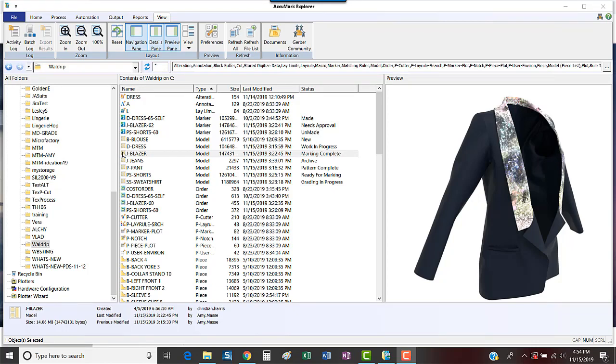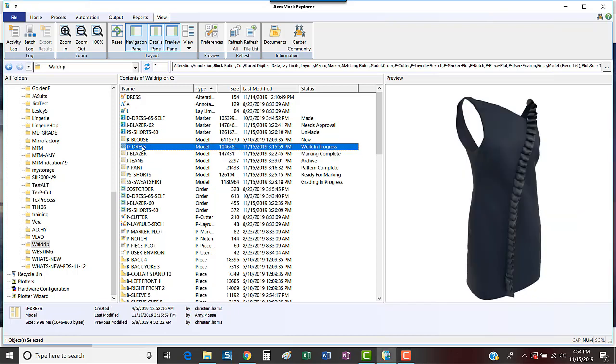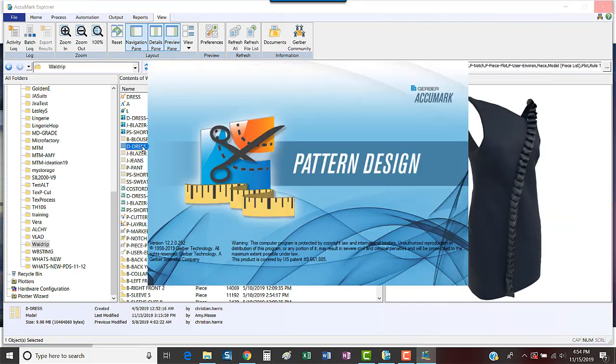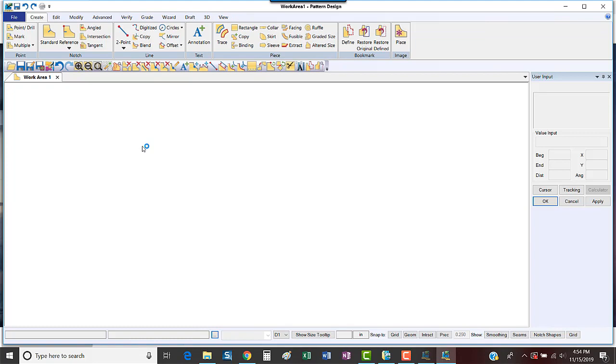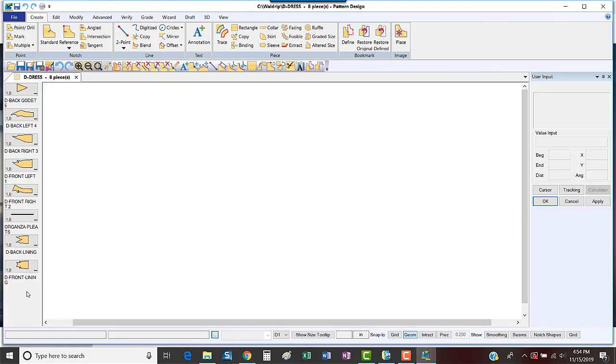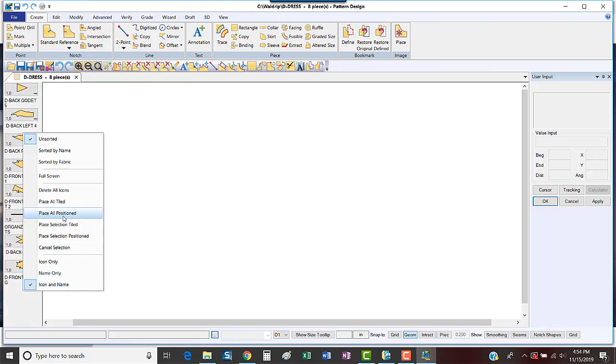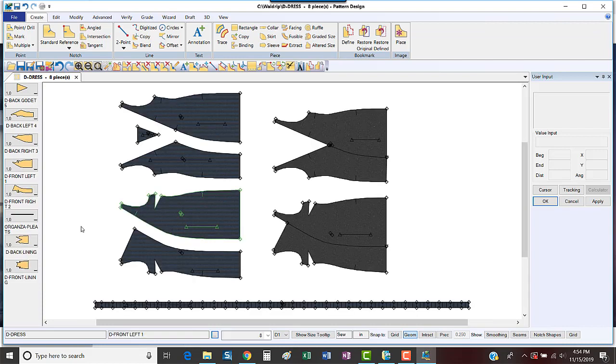Next, let's open a model in AccuMark Pattern Design. You can do this by simply double-clicking on the model name in the AccuMark Explorer. Once PDS opens, you can see your pattern pieces in the Piece Icon menu on the left side of your screen. You can quickly place the pieces in the work area in a variety of ways.